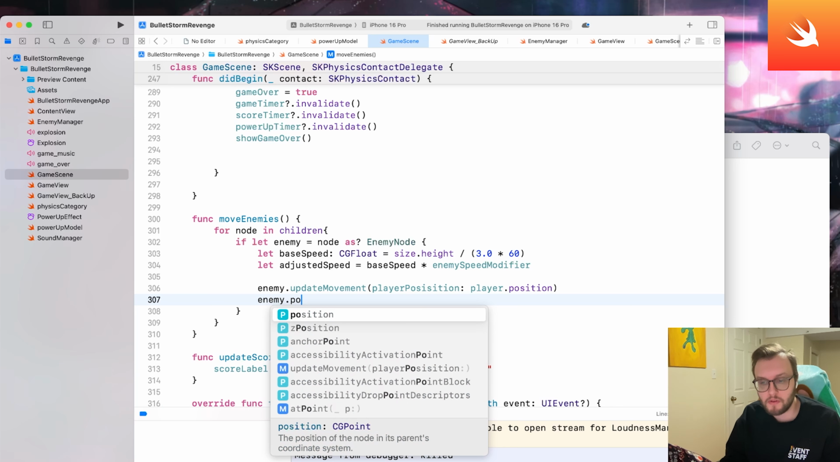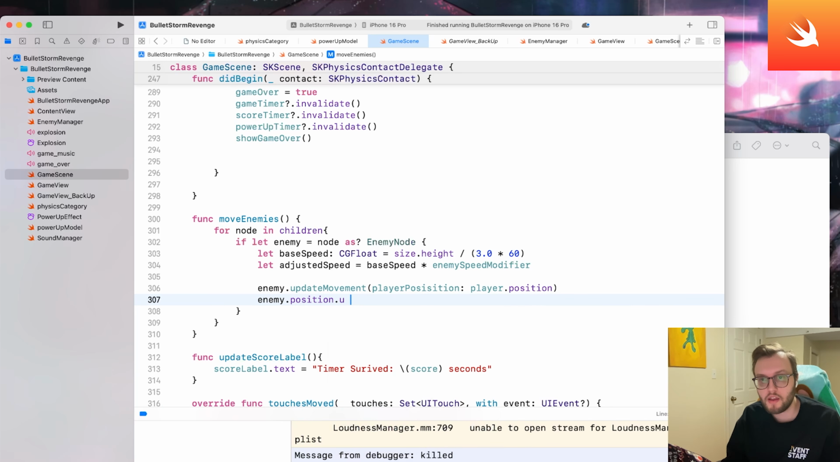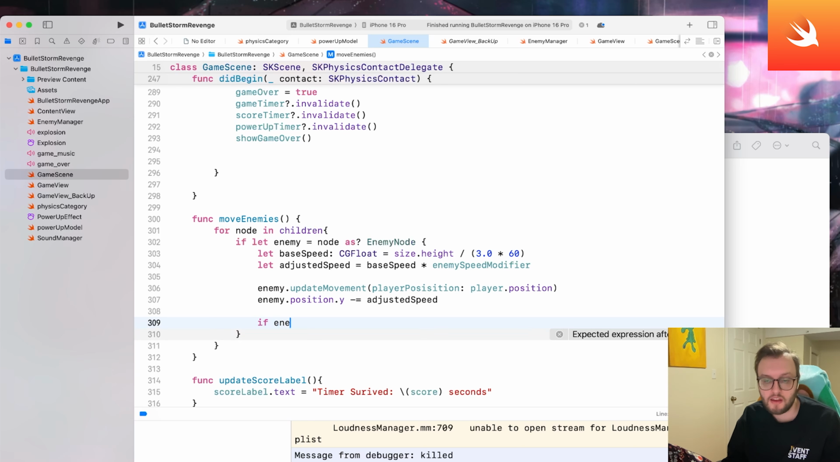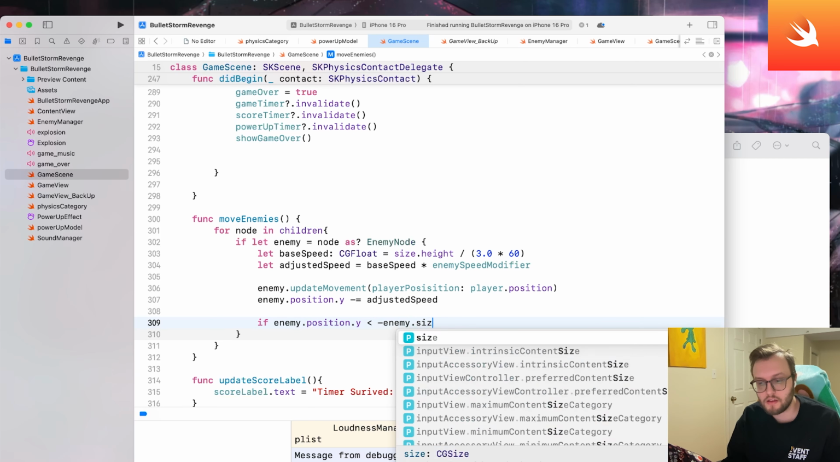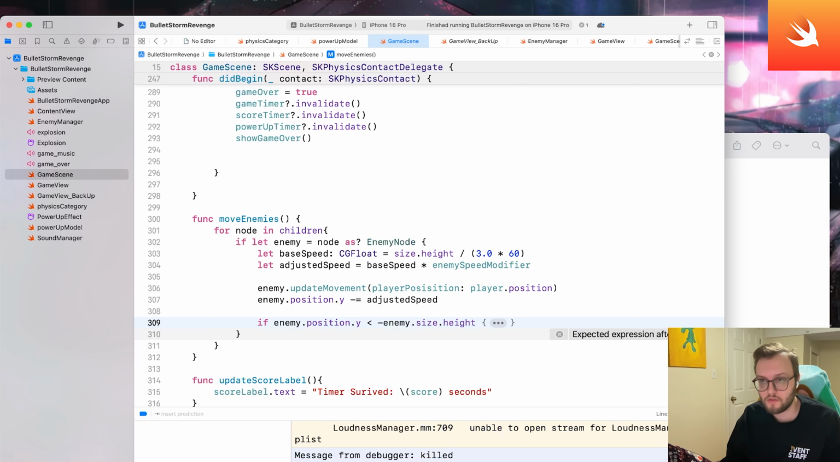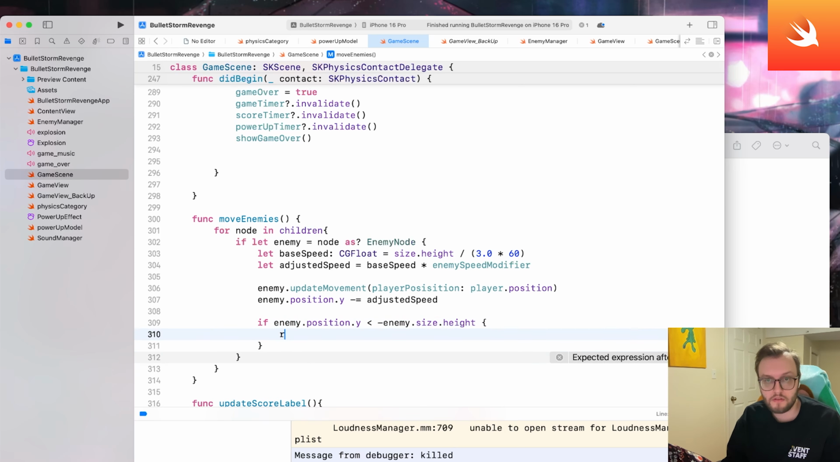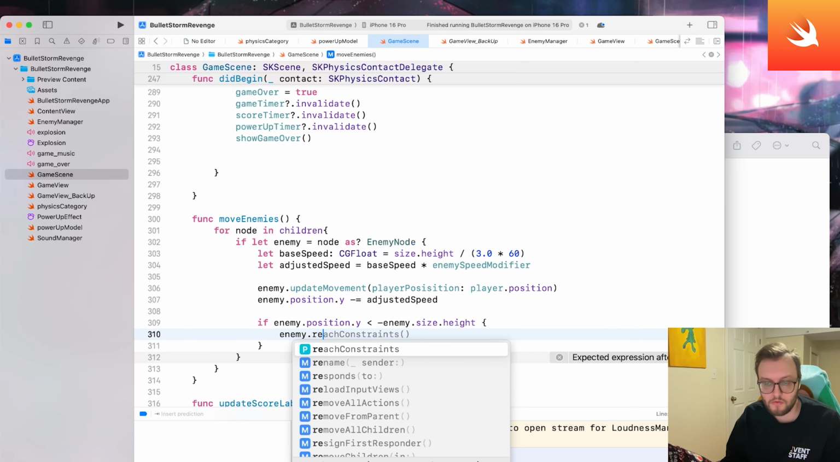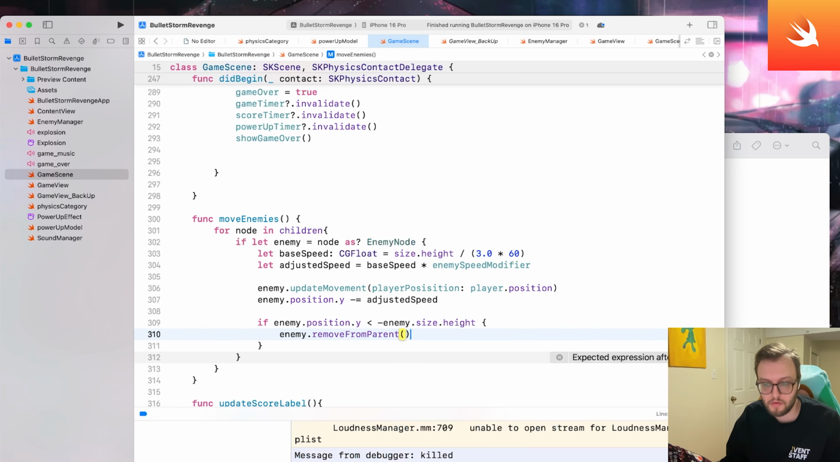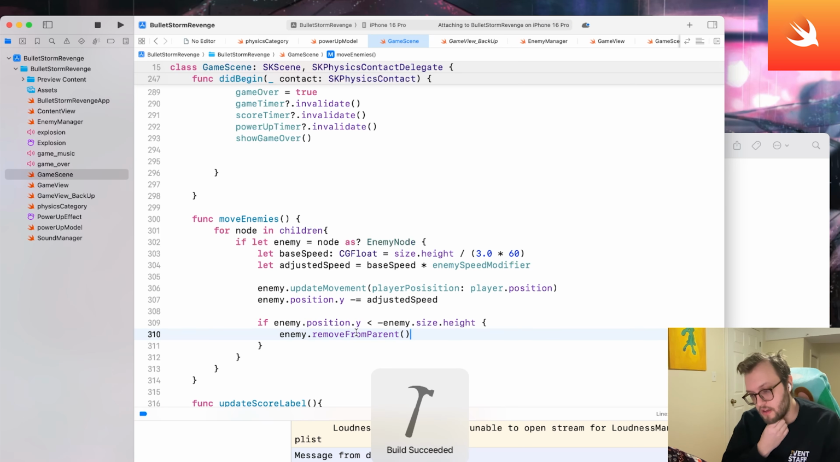We'll have our enemy.position.y minus equals, not dot x, not y, minus equals the adjustedSpeed. And then we'll go ahead and say if enemy.position.y is less than the minus enemy size.height. This is going to remove it if it's off screen. So enemy.removeFromParent.